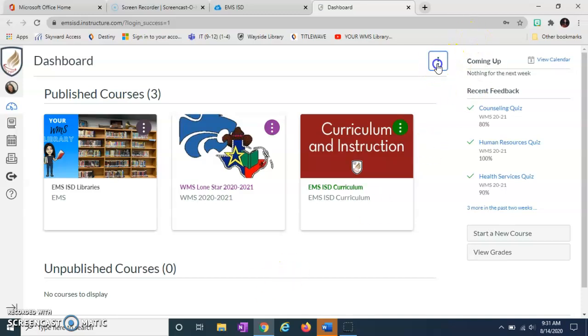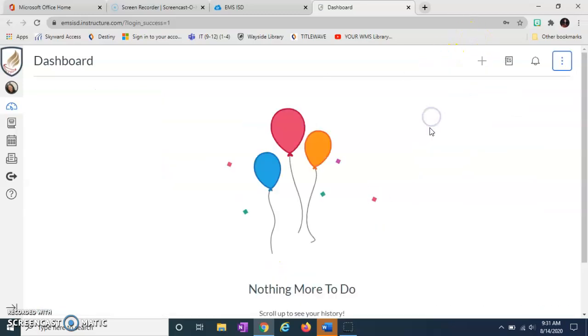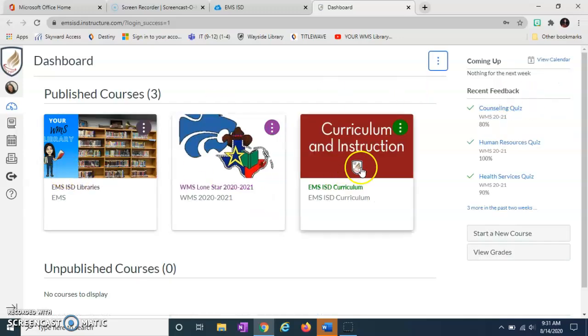If for some reason yours pops up and you are not seeing anything, then you need to go over here on these three dots and make sure that you select Card View. When you have the card view displayed, that's when you will see each individual class.